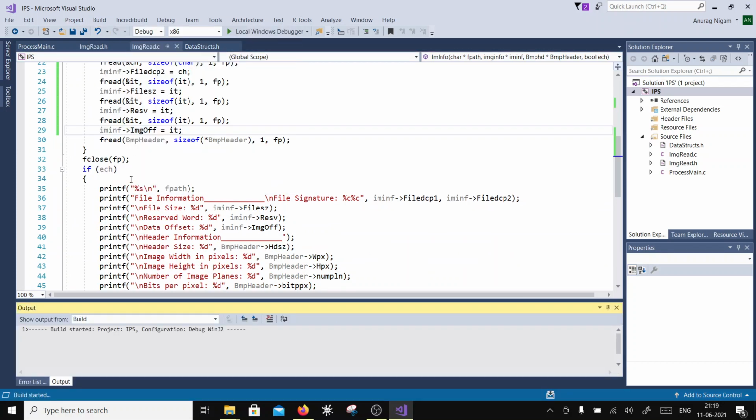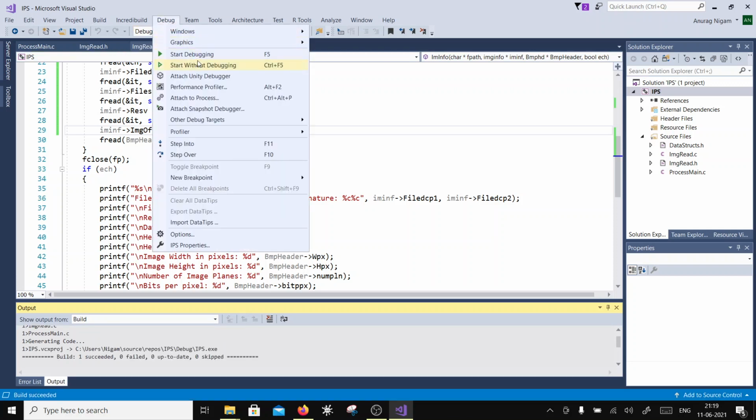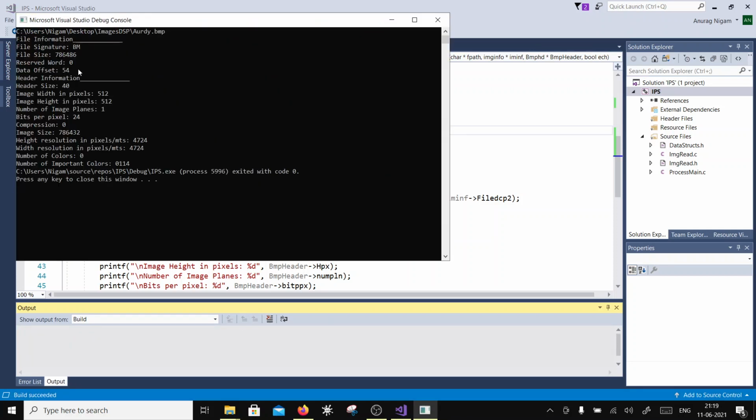Build solution is done. Let's start without debugging. Okay, so now everything looks correct. It's only that the first two it is taking as a Unicode character.